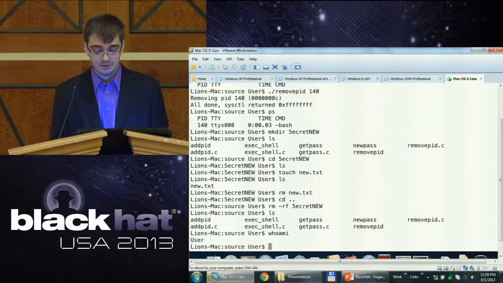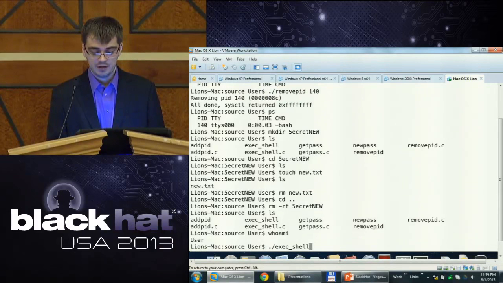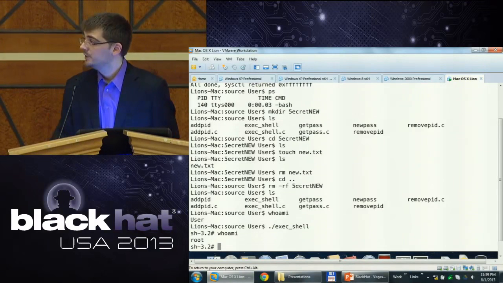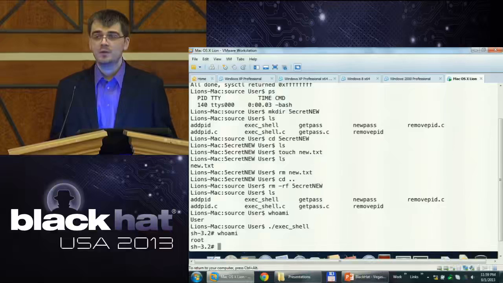So currently I'm a user, but if I wanted to get root, all I had to do is execute shell. That C code, as you remember, has only 2 lines. So executing shell, and then we got root. From this point, we can do anything we like.